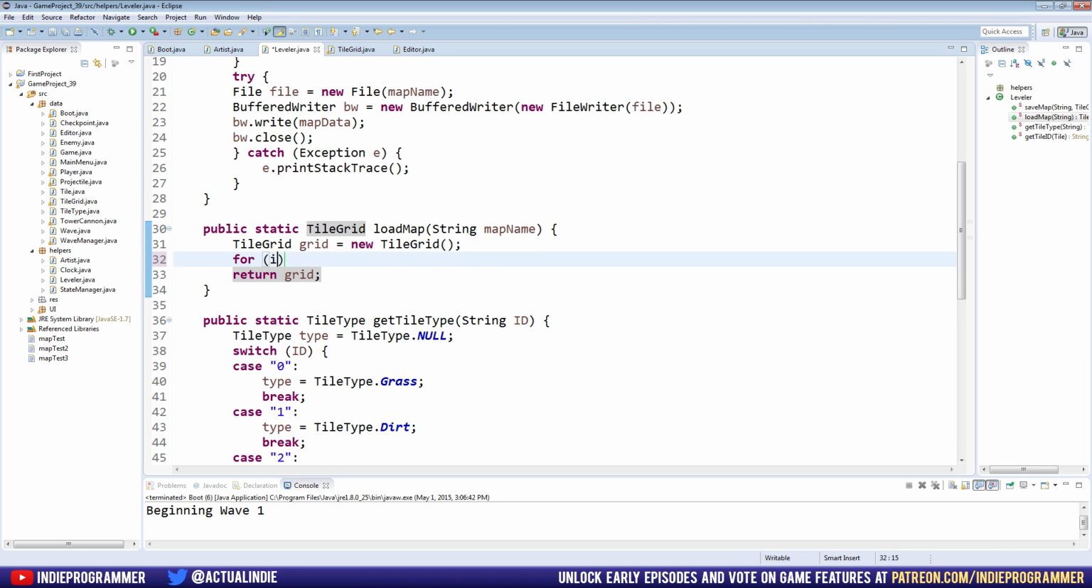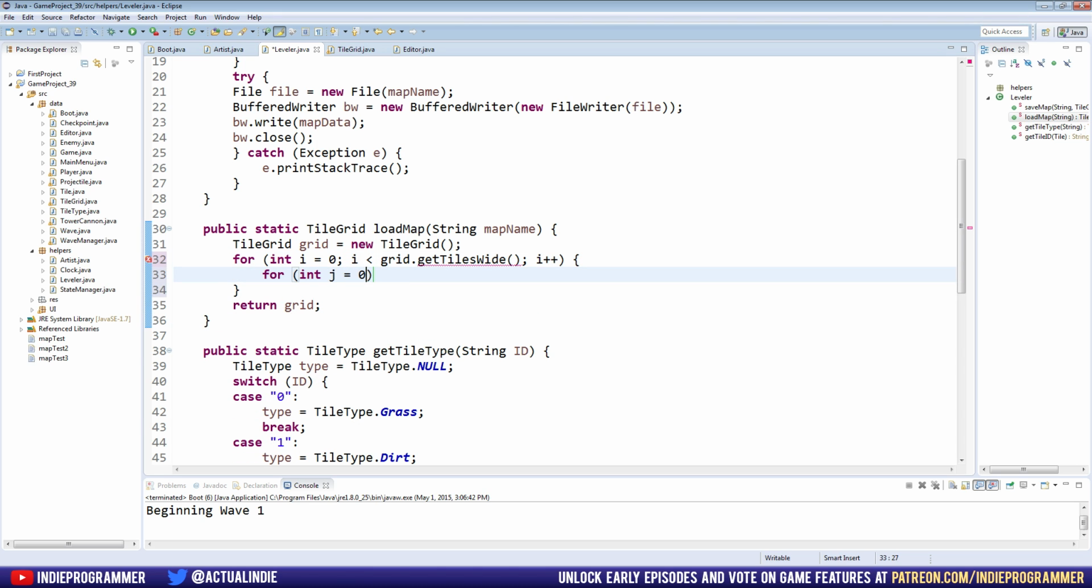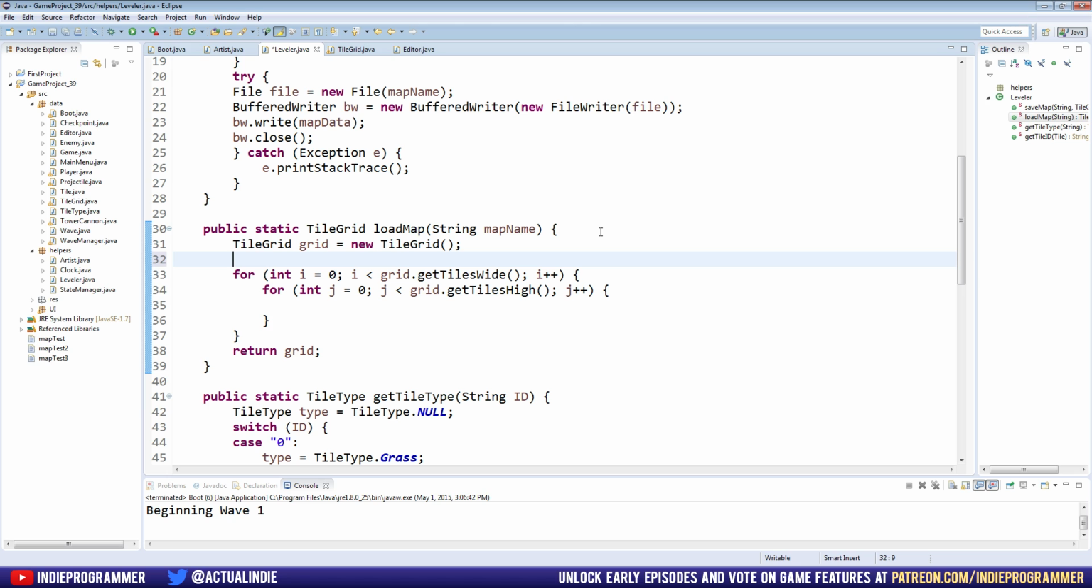So we're going to do a nested for loop, as I'm sure you are used to by now. i equals 0, i is less than grid dot get tiles wide, i plus plus, and j equals 0, j is less than grid dot get tiles high, j plus plus. And above this, what we actually need to do is read the data from the file and store it into a string that we can then iterate through.